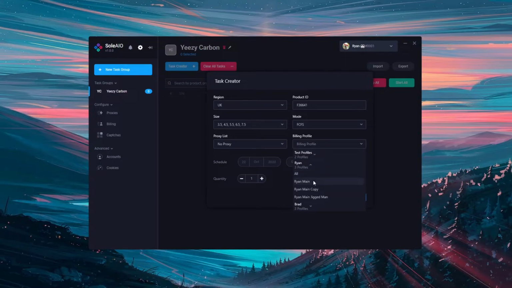The same with these others. I could either choose whether I wanted to perhaps only use the first and the third and not use the second, or if I wanted to use them all, I can select all. For this example, I'm just going to create one, so I'm going to use my UK test profile. Next is scheduling. For Adidas, you won't really want to use scheduling, as you'll want to start tasks yourself manually once the stock is live. You'll usually be pinged in the Discord once the stock is live, and that will be when you start your tasks, so for Adidas you don't need to worry about scheduling.